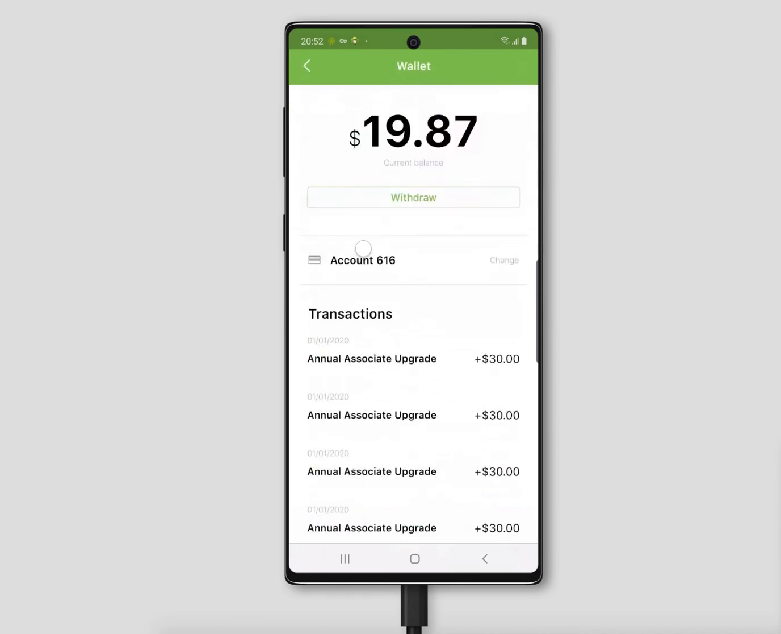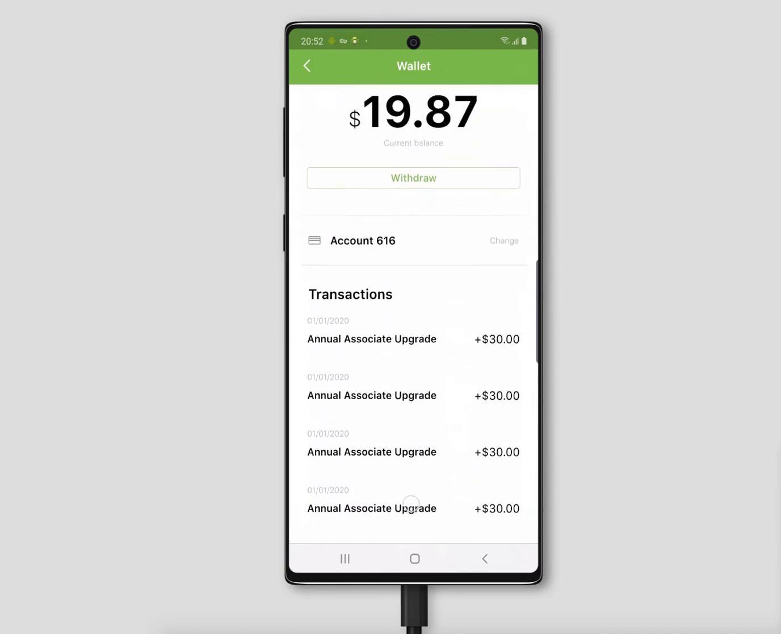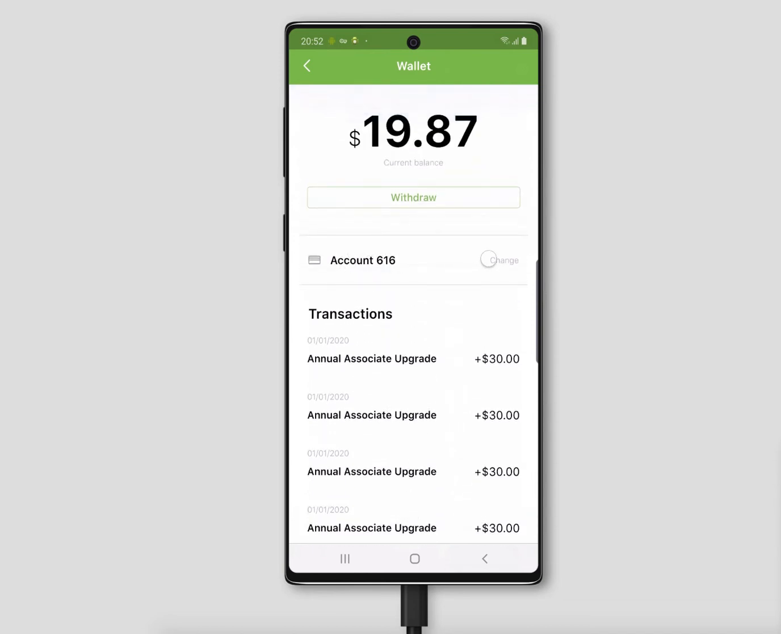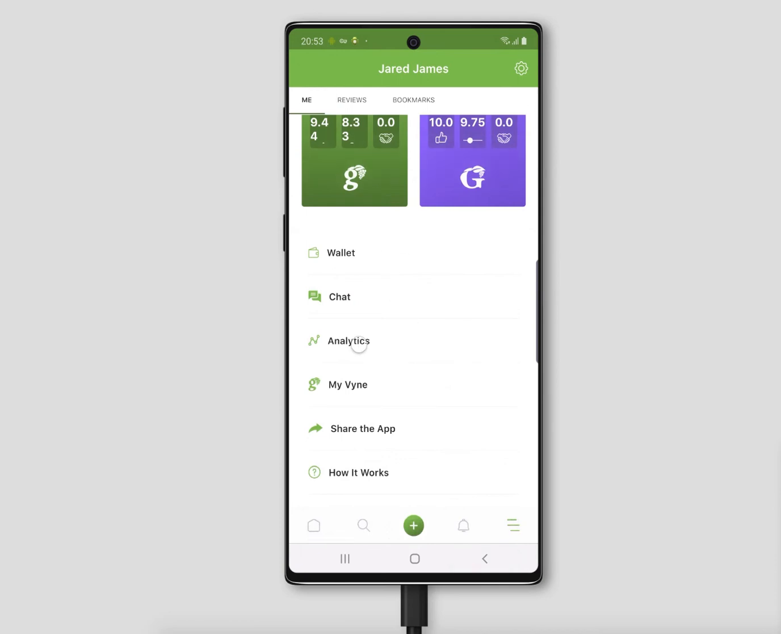Here is where I'll be able to view and manage my wallet. Right now, this is showing all of the transactions that could occur in my wallet. The history of those transactions are listed down here below. It shows the account that my wallet is connected to. And anytime I can withdraw any amount of funds from my wallet to my bank account directly.